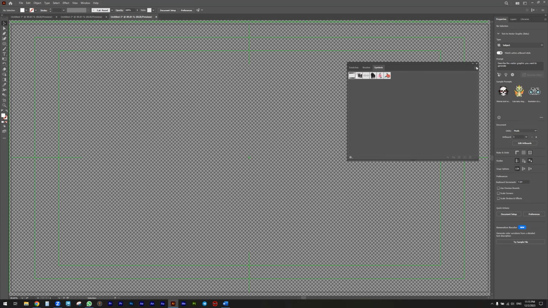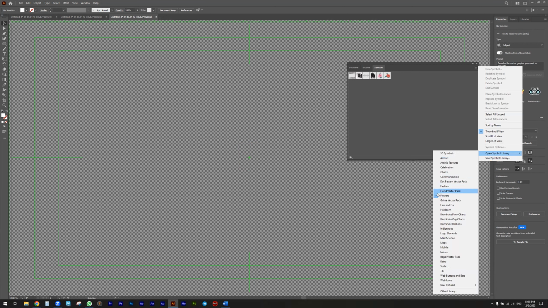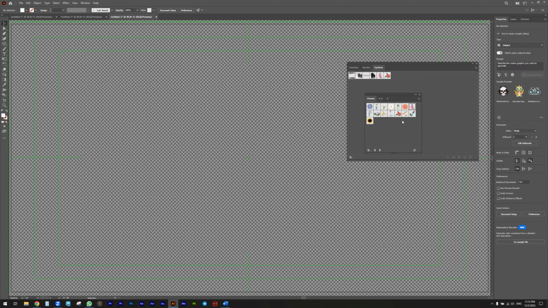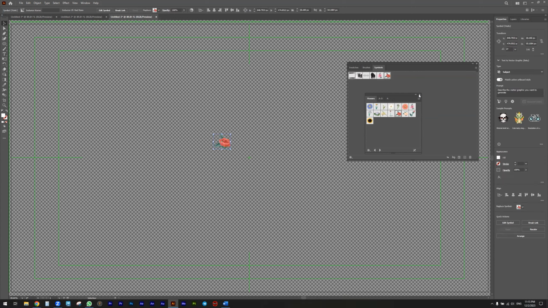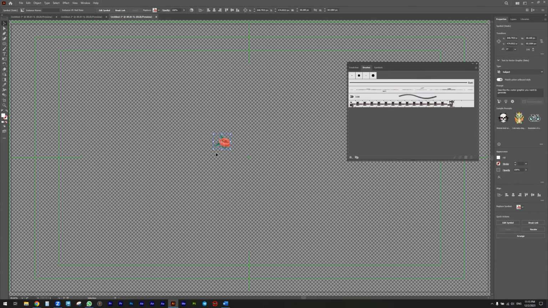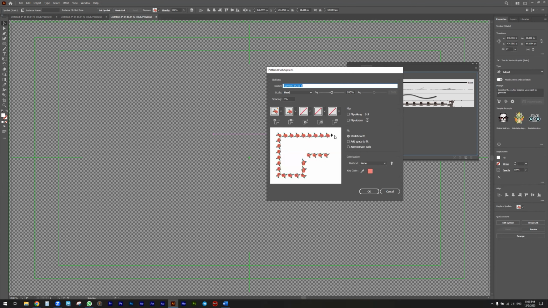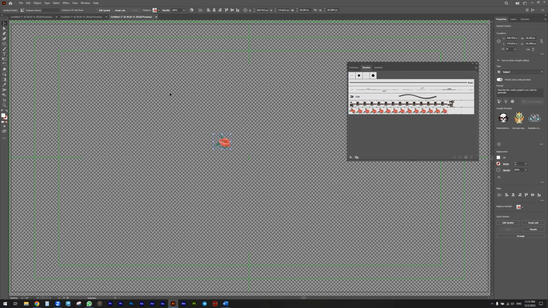I want to create a new brush. I can go back inside the sample library, select the flower, for example, this one. And then I will open the brushes. I will drag it here inside. I'm going to select a pattern brush, and then I'm hitting OK. Stretch to fit, okay. And then I will hit OK.